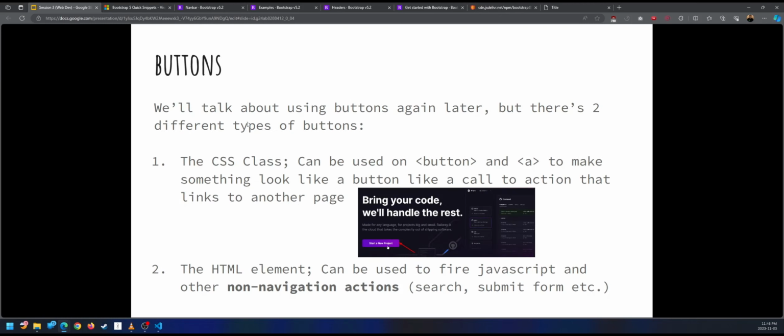Buttons are the next thing that's super handy for helping users get around. There are two different types of buttons. One is the CSS class, which can be placed on an HTML button element or an anchor link. This is useful for a whole bunch of different things. And there's the actual HTML element. The HTML element, as we'll see later, is mostly used for firing JavaScript and non-navigation items.